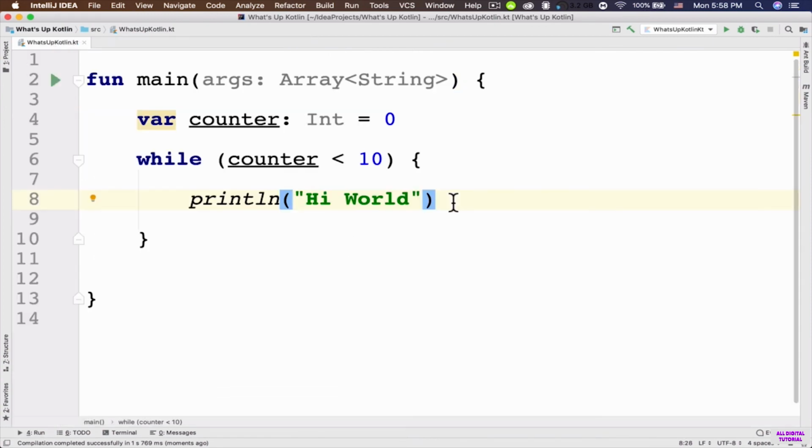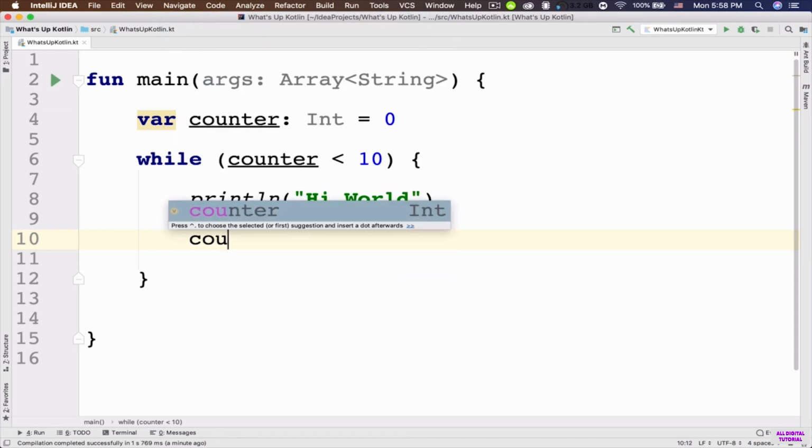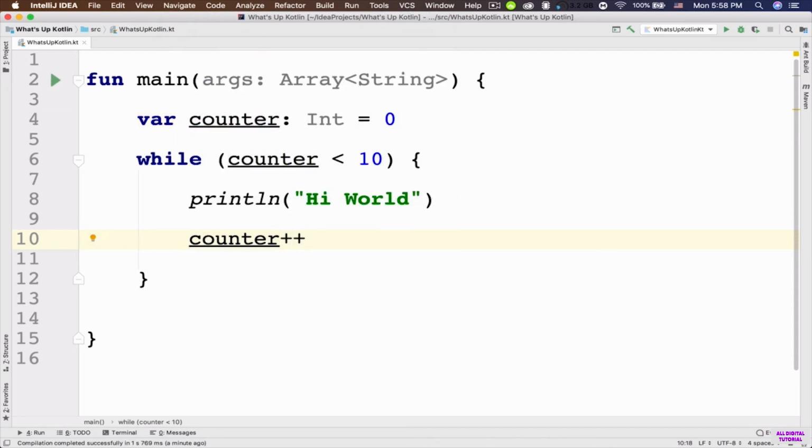The solution is to go inside the curly braces of this while loop, go inside the scope of this while loop. After printing this value hi world to the console, I'm gonna say counter plus plus. So this statement is going to add one value after each execution of this while loop.